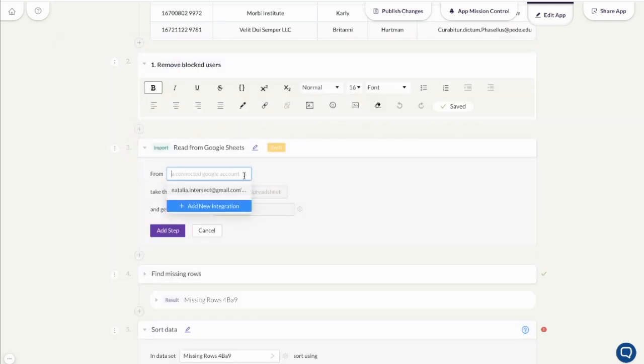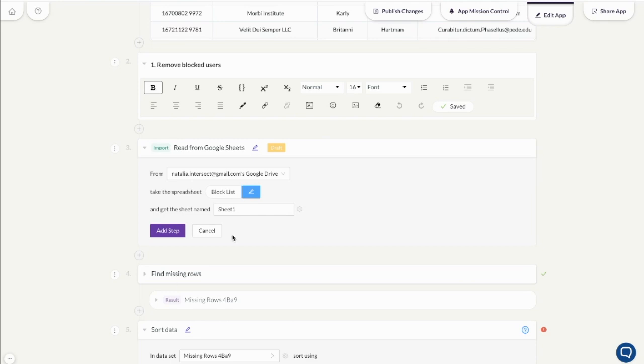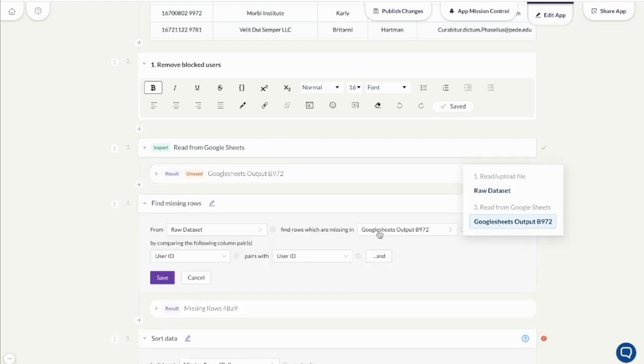First, I need to select the account I want to pull from. Note that you can connect as many Google accounts as you'd like by adding additional Google Sheets integrations and logging into other Google accounts when prompted. Now, we can browse through the files in my Google Sheets library and select the sheet we want to use. In this case, I use the block list sheet, but you can specify any sheet within any workbook. And save.